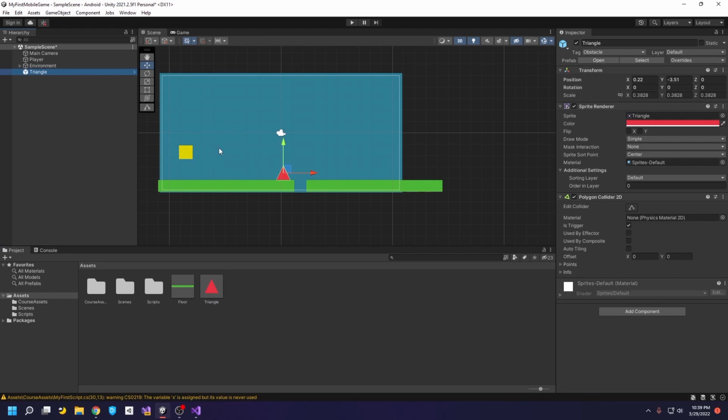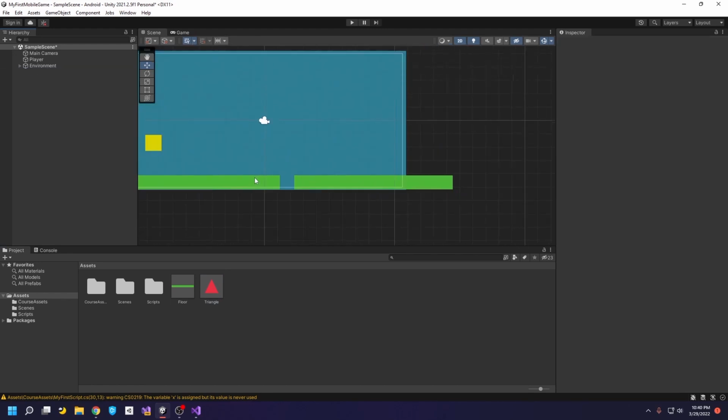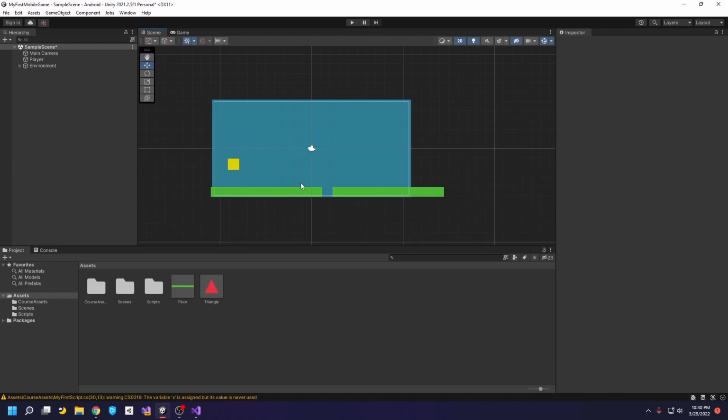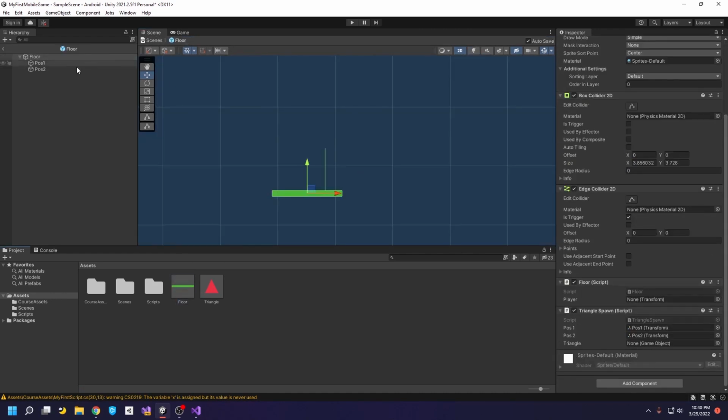Then I'm going to go ahead and delete this triangle because I don't actually want it in my scene anymore. I think it's a bit weird to have one in the first one and none of the others. Obviously, they're going to be spawning in as we go, but that's fine for now. And then I'm going to go ahead and open up my floor prefab, and I'm going to want to drag a triangle over here.